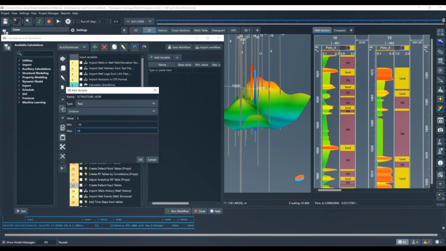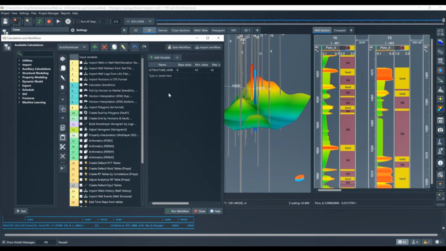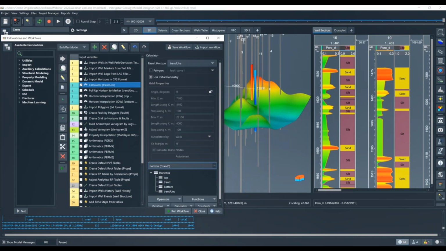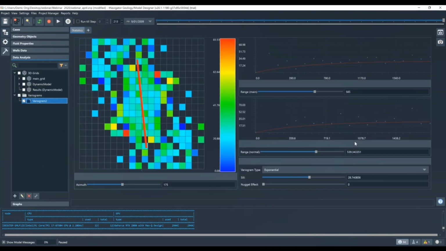Okay, and I will assign these variables to that particular process, which is here. This is called the horizon calculator. Then I can assign the variables over here. It's very easy to do. And I would like to do the same for my variograms. I would like to define the ranges for the uncertainty for my main range, vertical range, and my azimuth. And again, we go back to the workflow to do the same purpose.